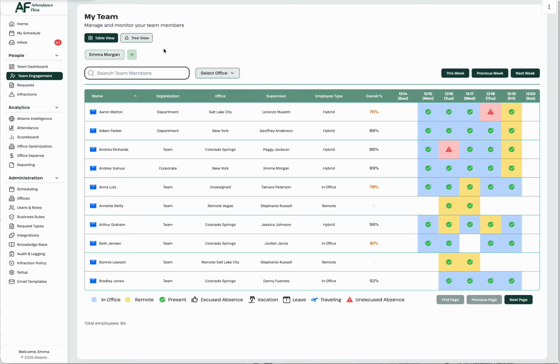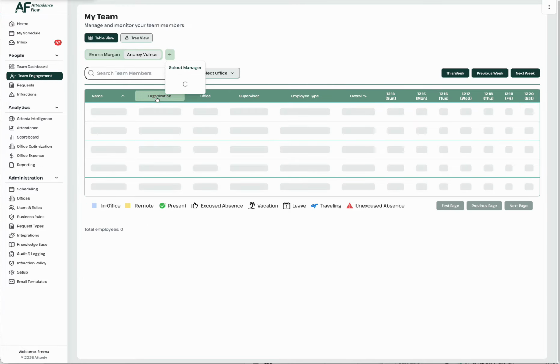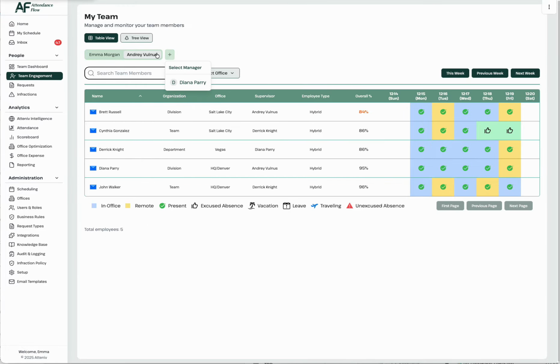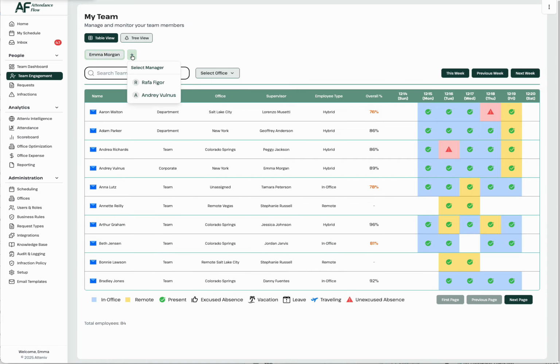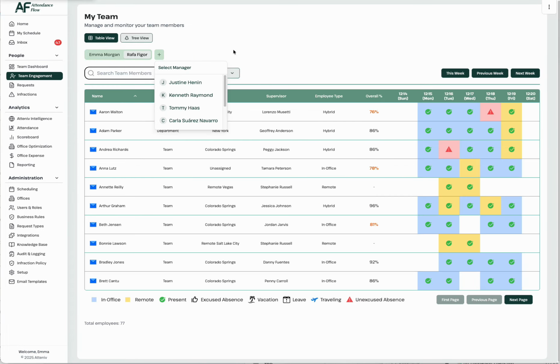This also reflects the organizational hierarchy. As the CEO, as Emma, as you can see, I have a couple of direct reports, and I can also drill down and see my indirect reports. In this case, those who are reporting directly to Rafa. And from that, you could also navigate further down. So reporting to Rafa includes all of these other individuals.